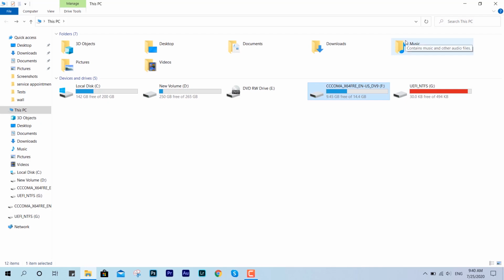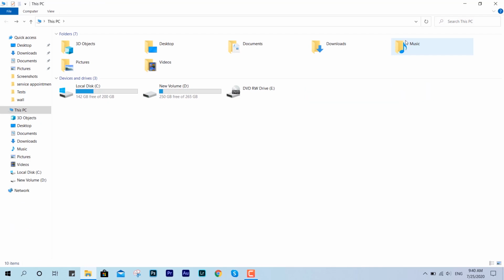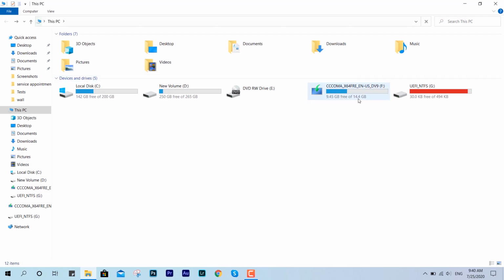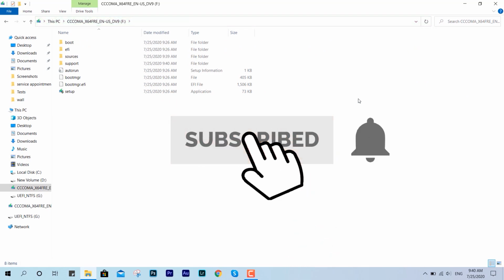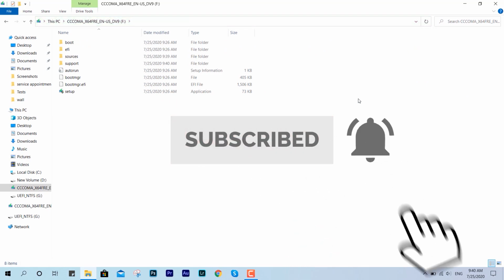So I'm just going to eject it and reinsert it so you can see the actual logo of Windows 10. So alright, here we have the complete package, and this is how you can make a bootable drive of Windows 10 Fall Creators Update or any image type.